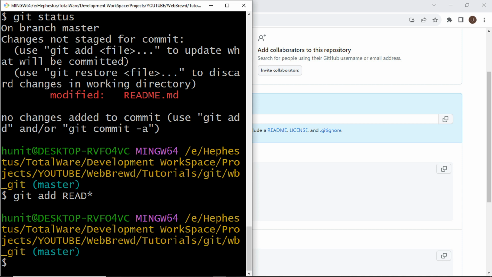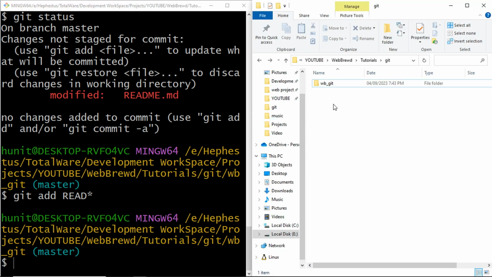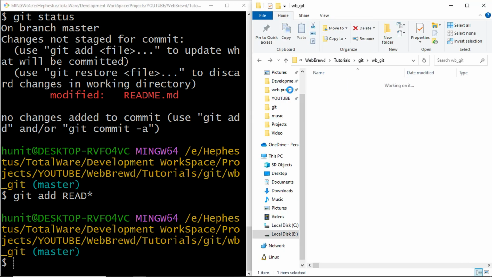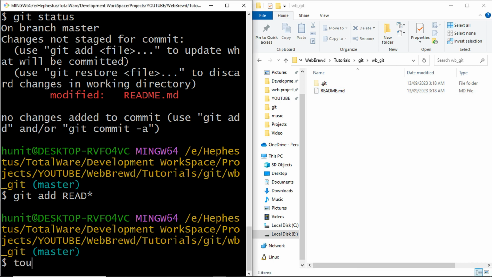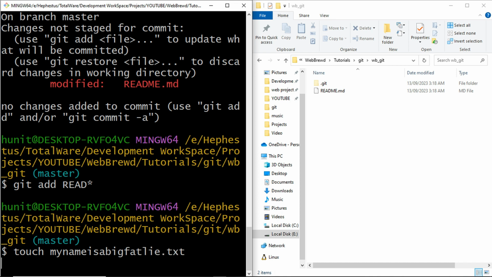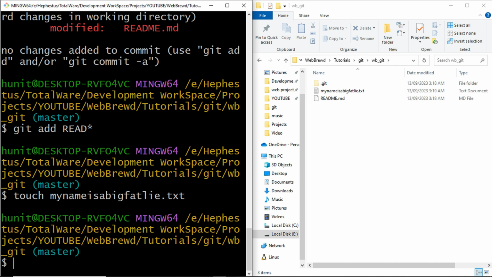What I mean by this is, let me bring back my folder here. Okay, I'm gonna go over here so that we can see what I'm doing. Let's say I create a couple of files called "my name is a big fat lie.txt". So imagine I created something like this, as it's already showing here.